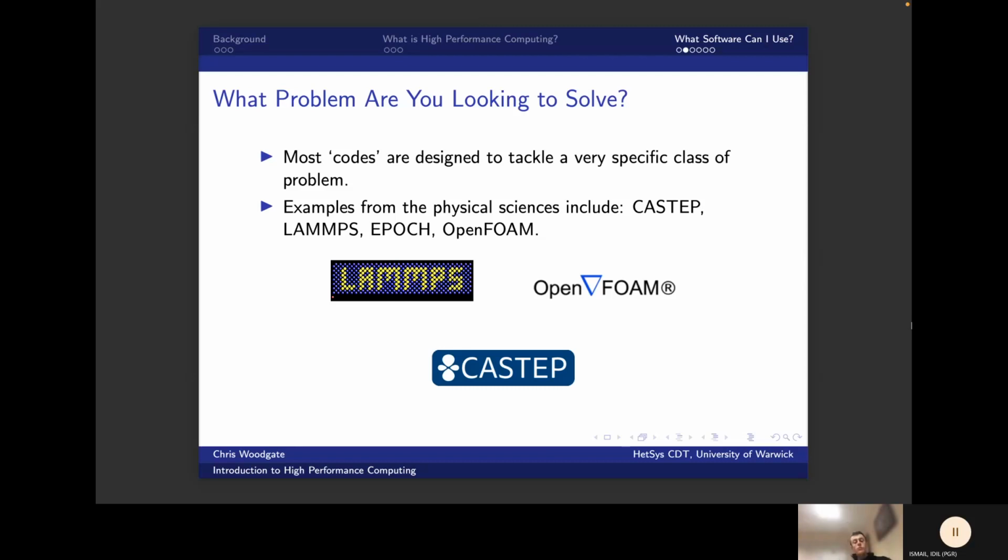I've picked another example. Epoch is a code that's actually developed at Warwick. Epoch is a plasma physics code, and I don't have a logo for it, but it's a code that's used to model the physics of charged particles in plasmas. And then I've got another example here, OpenFOAM, which is a fluid dynamics code. So this is for modeling fluid flow, maybe around an aircraft, like we had that picture earlier on.